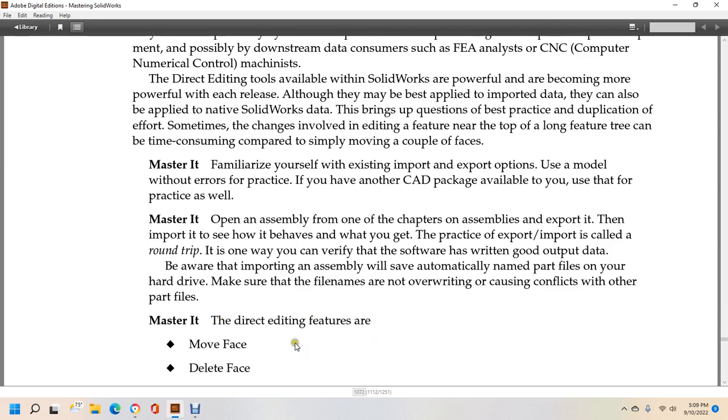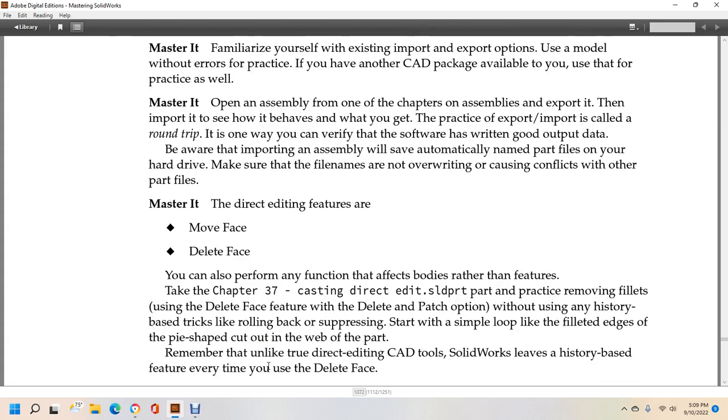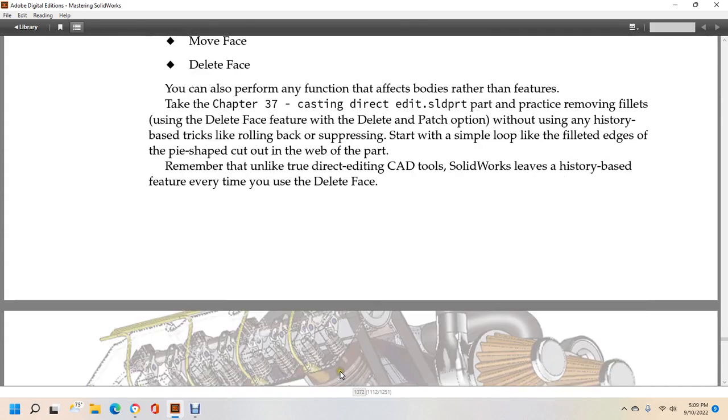Master the direct editing features: move face, delete face. You can also perform any function that affects values rather than features. Take Chapter 37 of the CAD setting, directing, editing, solid part practice, removing files. Use the delete face feature with the delete patch option, without using any history-based tricks like rolling back or suppressing, on a part with a simple loop like a filleted edge and a pie-shaped cut out of the web. Remember that unlike true direct editing CAD tools, SolidWorks leaves a history-based feature every time you use Delete Face.